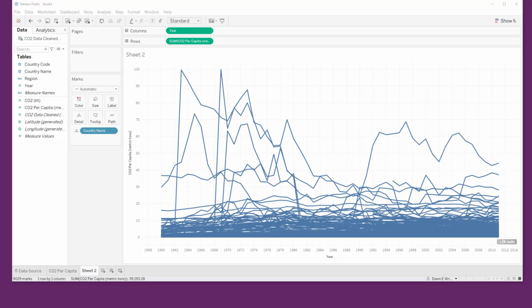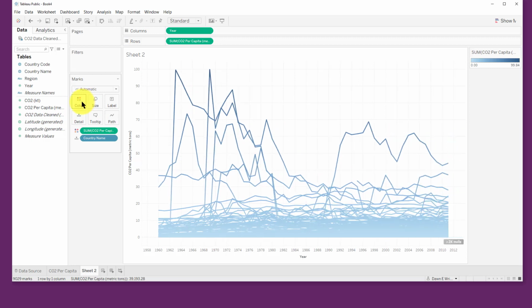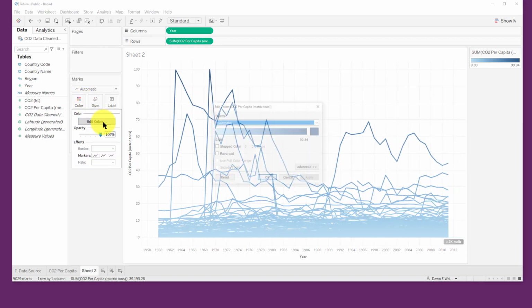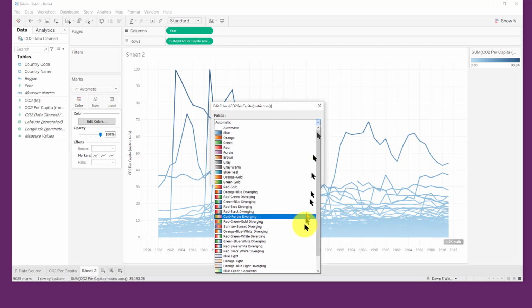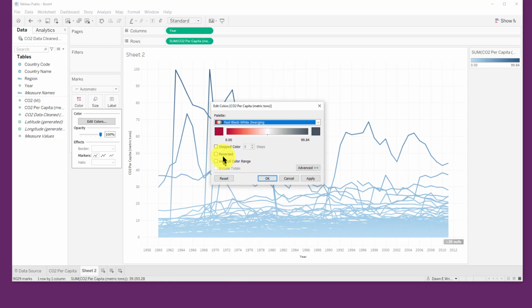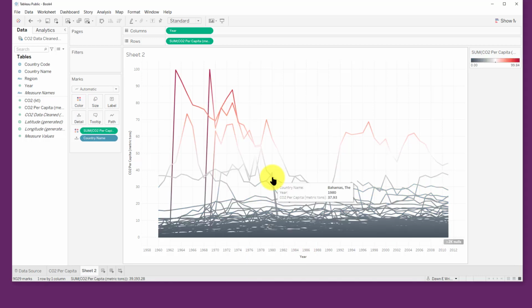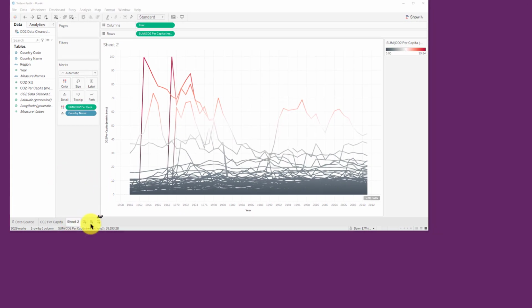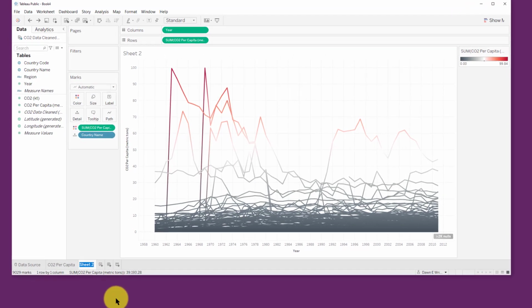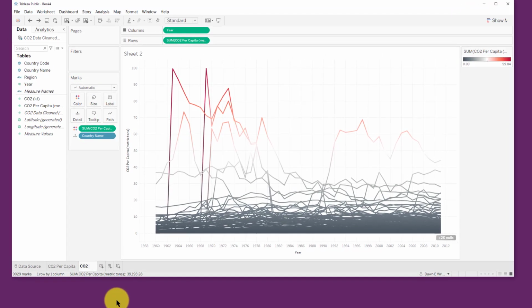I want to use the same colors as the first map, so I'm going to take the CO2 per capita again and drag it onto that color tile, and then I'm going to click on that and edit the colors again to that red, white, black, diverging, reversed. Now we've got another graphic. I want to change the name so I can keep it straight. Right click, rename, CO2 over time. So now we've got two nice graphs that we can use in our dashboard.